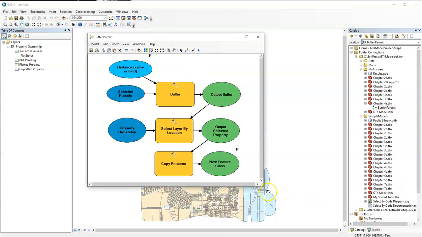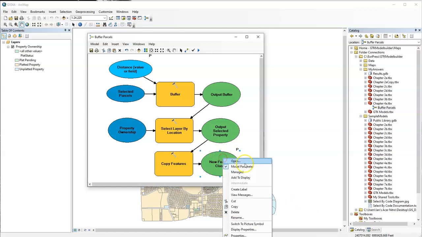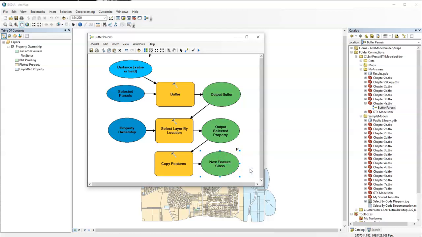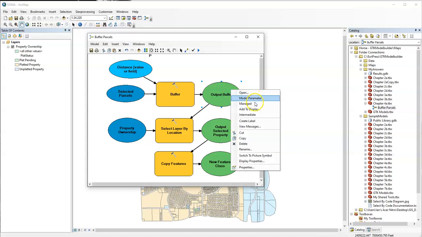What we want to do here is right-click on New Feature Class and select Managed. What that does is that now directs the final output feature class, the new feature class oval here. Instead of it asking where it should go, it will now automatically direct it to the final workspace, the preset environment workspace. Okay, so that's what that does. And then you're going to right-click the output buffer data variable, which is the intermediate layer. Also click on Managed.